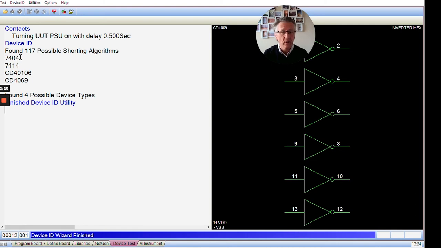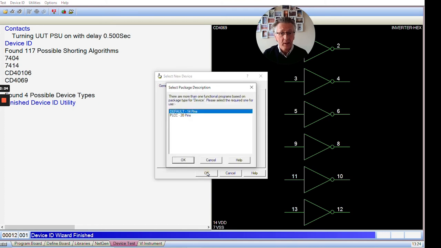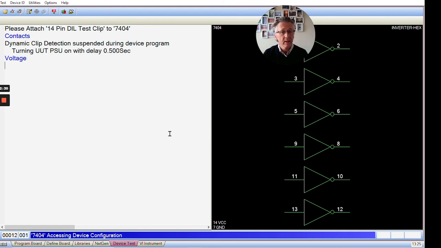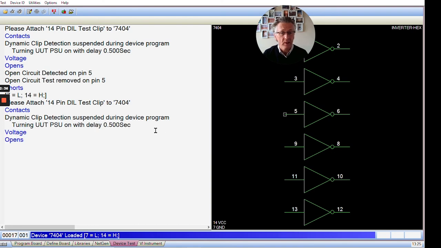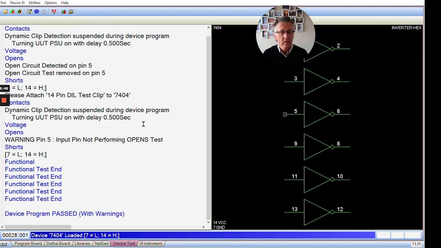Once we have our options, we can simply navigate to the test icon at the top here, and we can select new device, and we type in the device number that's been detected, and we click OK. We select the default 14 pin to match our device, and now TestVue goes away and performs our regular functional test from the library, and you can see that it's now a functional pass. So we've gone from not knowing what a device is to having four options for that device, and then testing it and seeing that device is a pass.